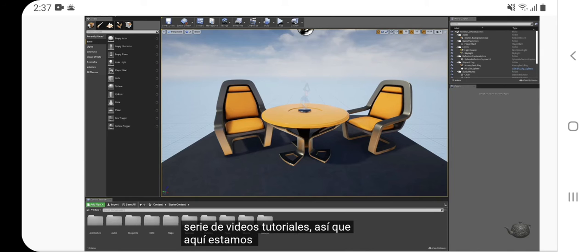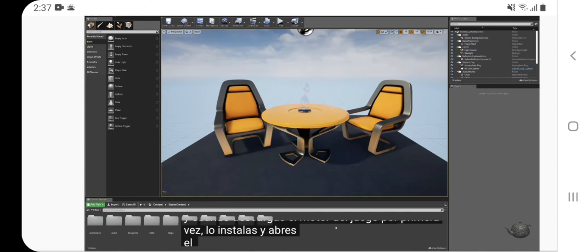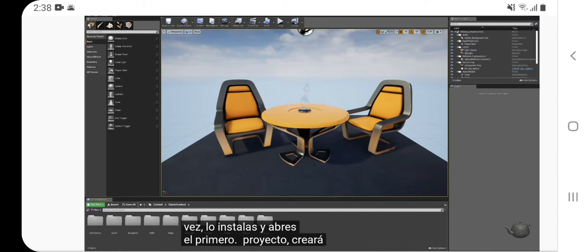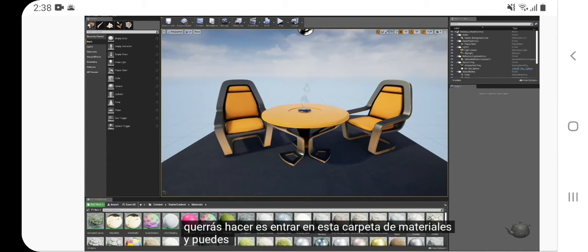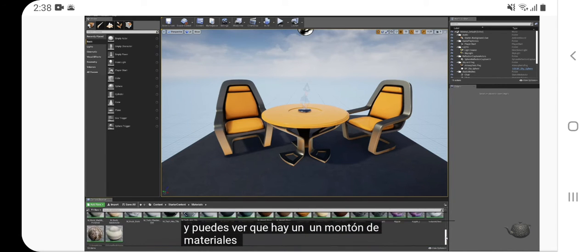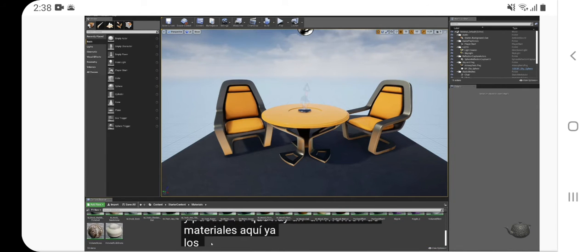Alright, so here we are in Unreal, and when you first download the game engine, get it installed, and open your first project, it's going to create some example content for you, which is what we're looking at here in these folders. To jump right into the material editor, you're going to want to come into this materials folder. You can see that there's a bunch of materials in here already. We're going to ignore those for now, and we're just going to create a blank one.